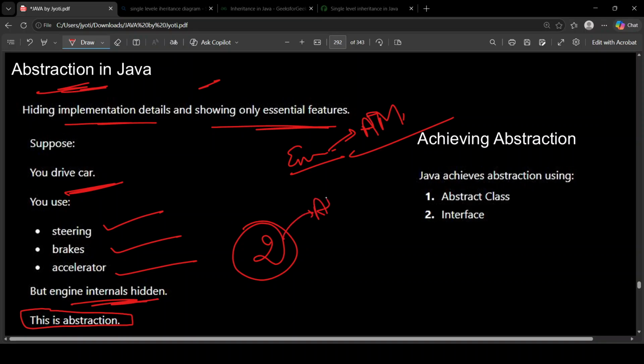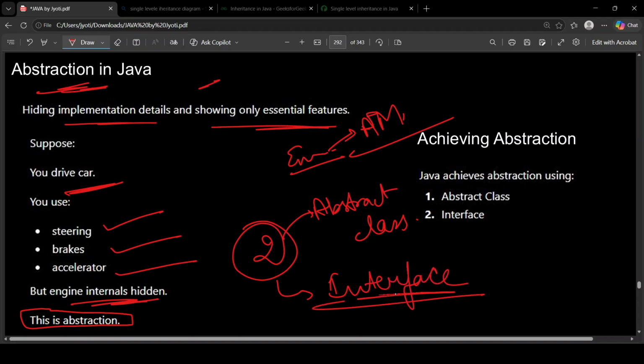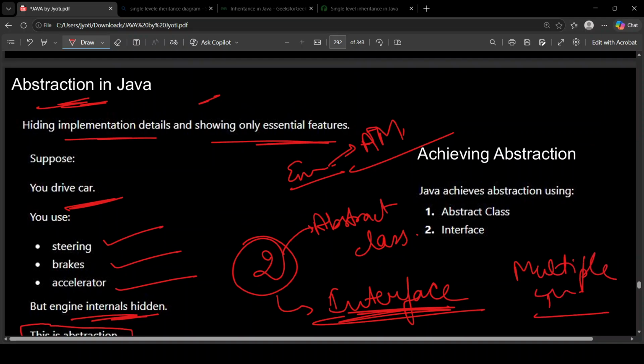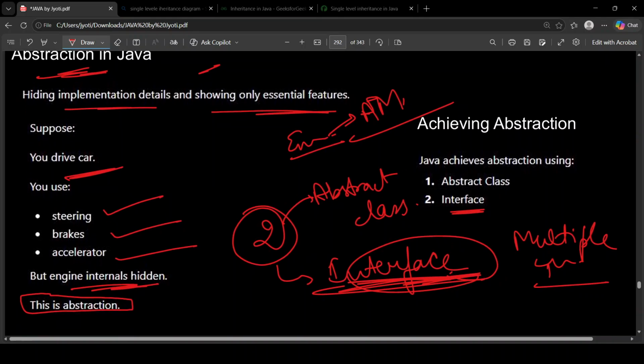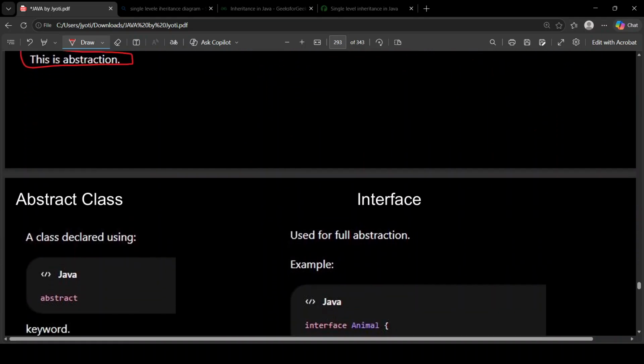First is using abstract class. Abstract class is created using abstract keyword, and another is using interface. You remember we have seen, not discussed about the interface, but when we were looking at multiple inheritance, I told you that can be achieved by interfaces. So this is the same interface concept with which we can achieve abstraction, and 100% abstraction can only be achieved with interfaces, not even with abstract classes.